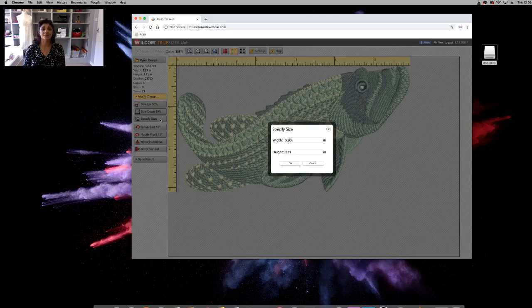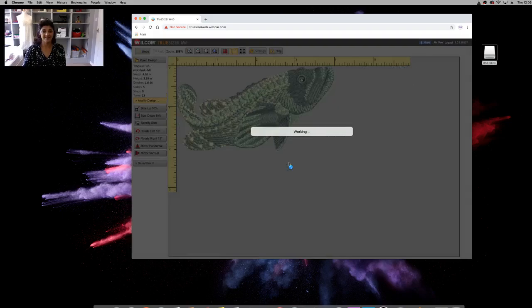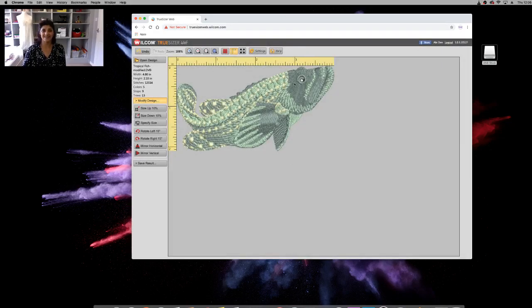Now, I want to fit this into my 4x4 hoop, so I'm going to specify the size. So I'm going to change the width here, and I'm going to put 4 inches. And then the height will end up being 2 inches. So I'll work on that. And now, can you see? It fits into a 4x4 hoop area.